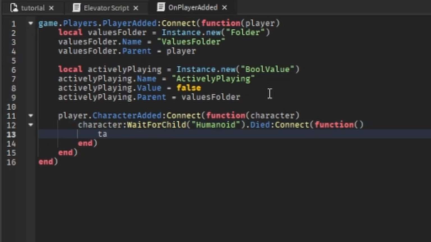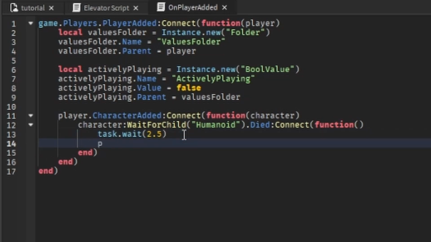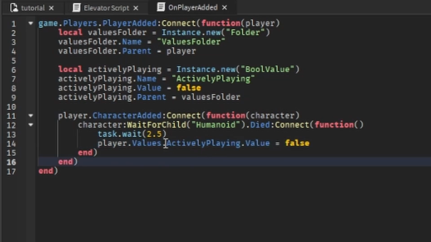and we're gonna do a wait statement here, and this number needs to be however long it takes for your character to despawn. So for me, I just put around 2.5 seconds. I don't think it really matters that much. And then we'll do player.ValuesFolder.ActivelyPlaying.Value is equal to false. And this is actually supposed to be values folder, not values. This is going to make sure it doesn't teleport players that are in the lobby into the elevator even though they're not even actively playing.